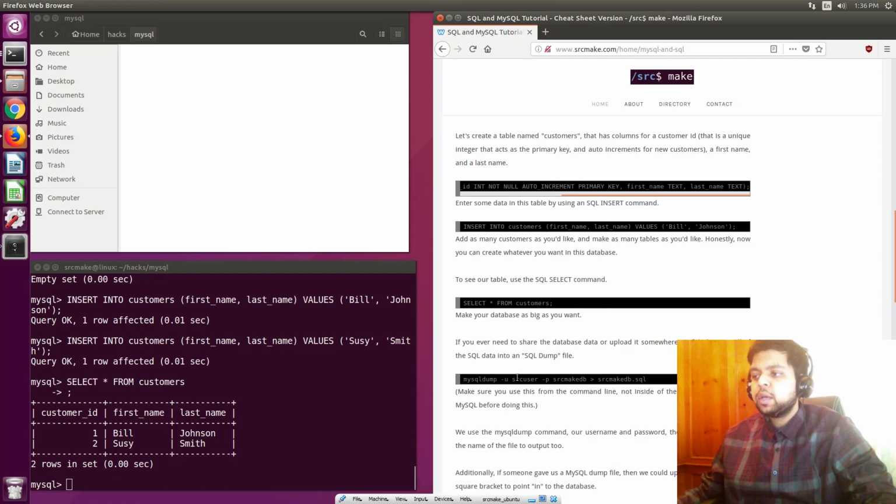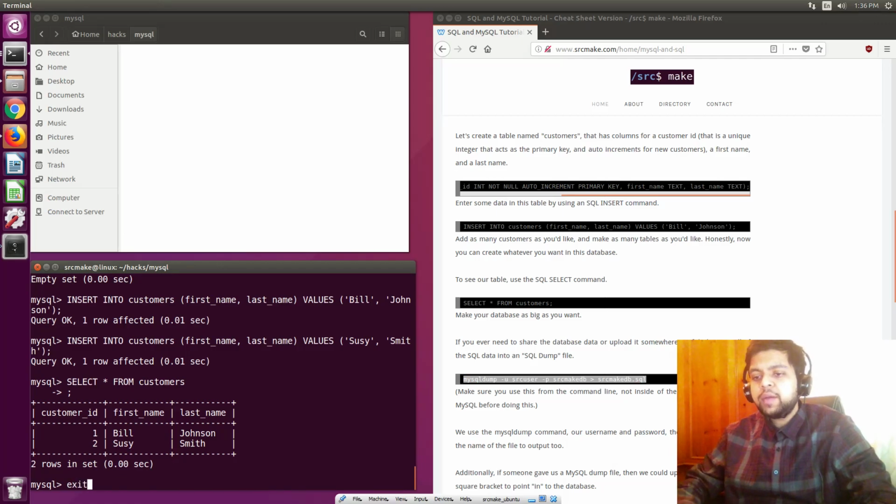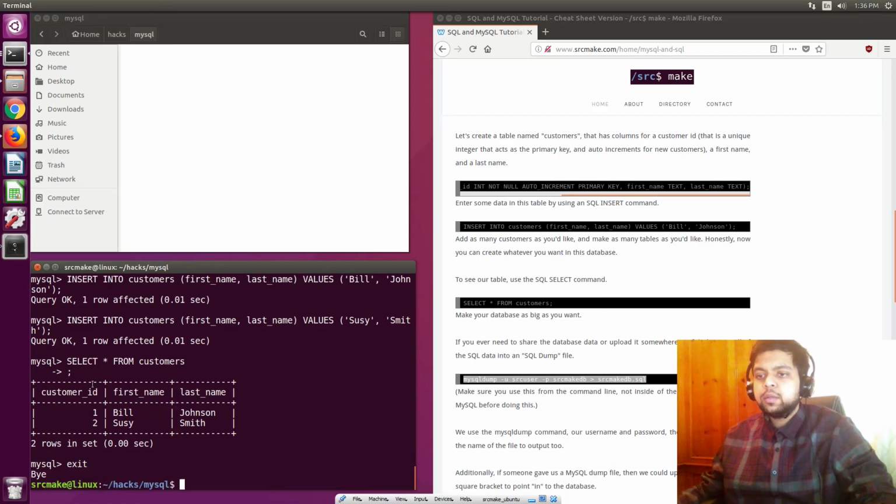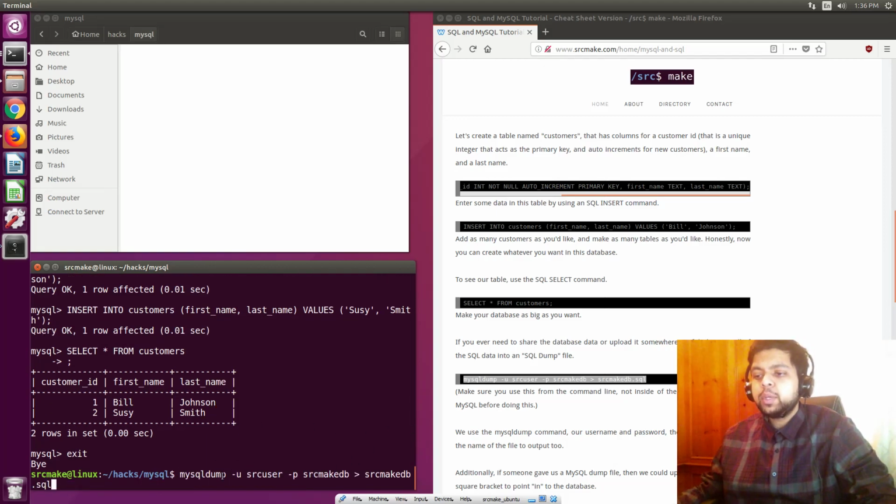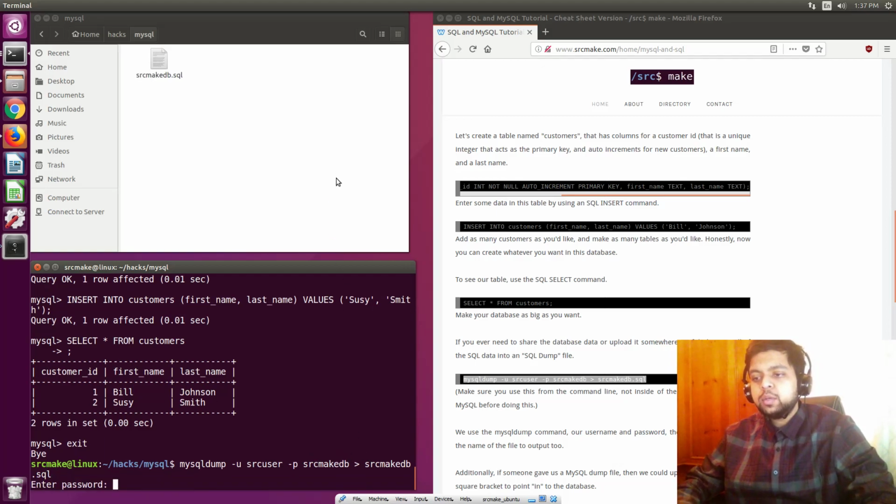MySQL dump, I'm just going to copy it. So first thing you have to do is exit the SQL command prompt. So now we're back in Linux. And what you say is mysqldump, which is used as part of a Linux command, like ls and cd, make directory, all those commands. This is just another command that's part of SQL. So mysqldump for source user and his password, you're going to create a srcmake db.sql file using the srcmake db database. So we're turning this database into a file. And I'm going to enter the password, and I'm just going to press enter.